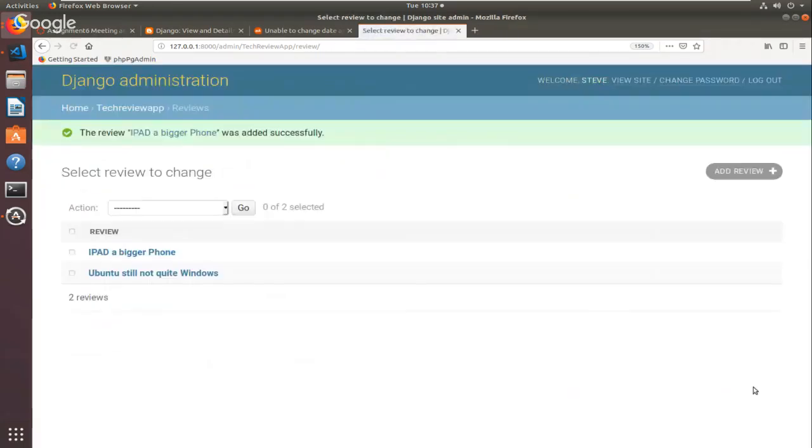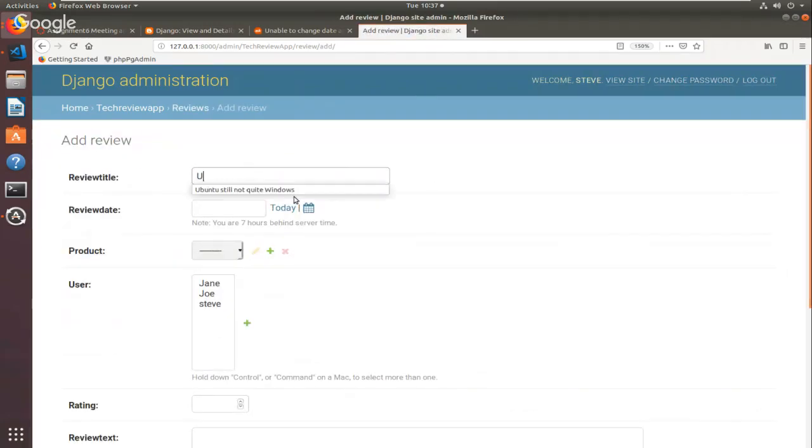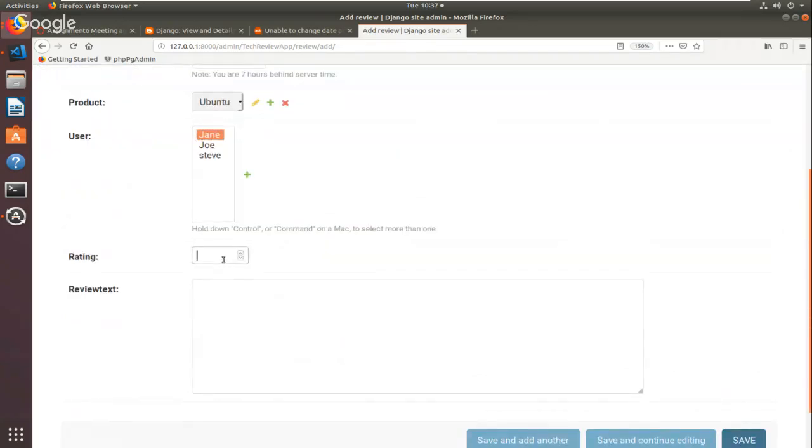So I'm going to save. So I have 2 reviews. Actually, we should do one more review, just so that you can see that they're... Let's do one more review for Ubuntu. All right, so today, Ubuntu, we'll let Jane do this one too. 4, it doesn't allow you to do like 4.5 or anything either.